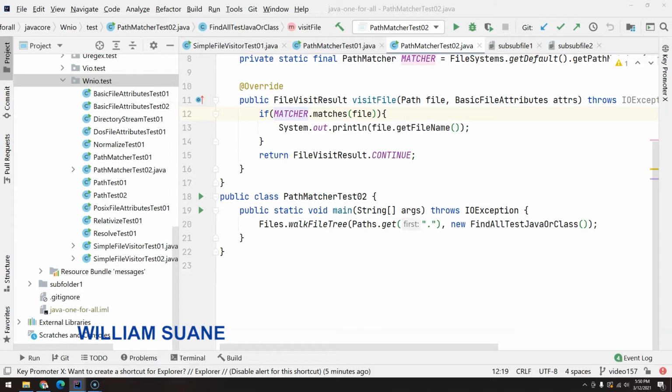Finally, our journey with NIO is coming to an end. We are going to talk about how we can use the zip output stream to zip the files from a specific directory. Pretty cool. So let's start by creating a new file.